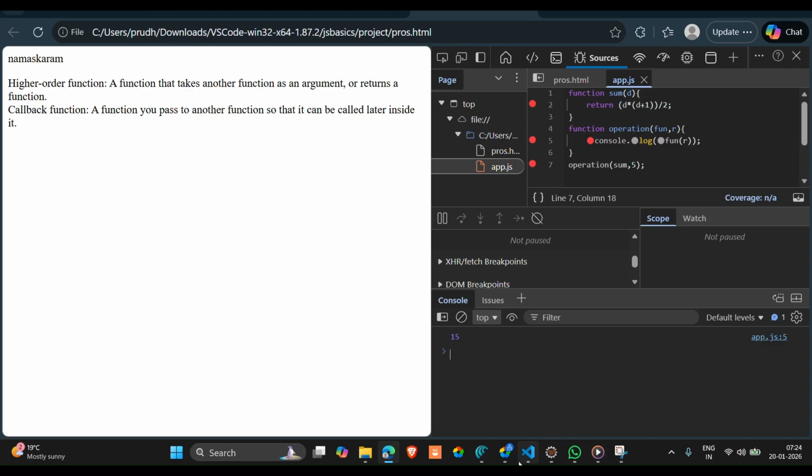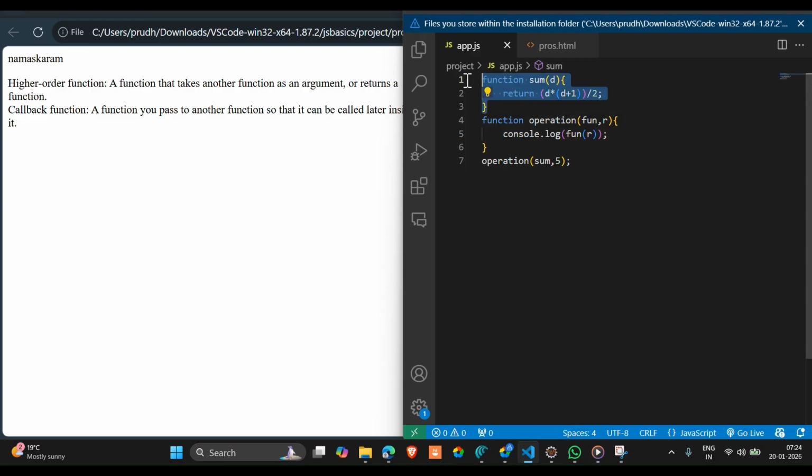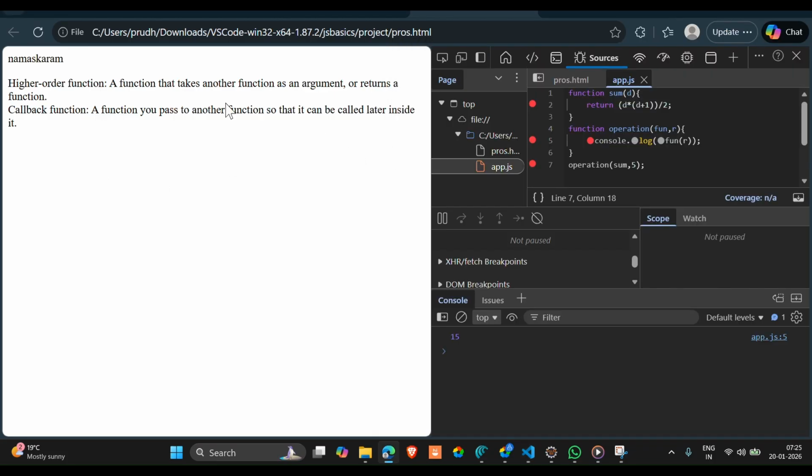And here, sum is a basic function which we are passing to another function. So this function is called a callback function. Here we are passing another function to this function as an argument, so this function is called a higher order function. And here you go with the definitions. A higher order function is a function that takes another function as an argument or returns a function. That's what is happening here, right?